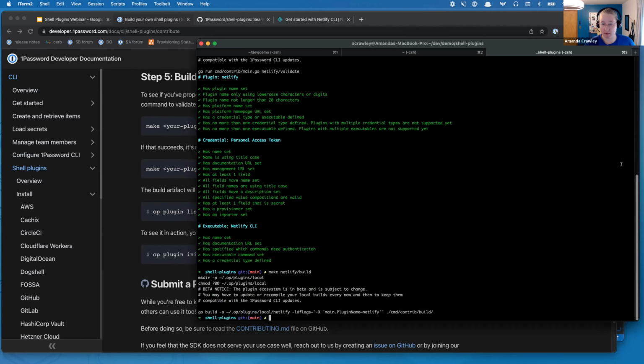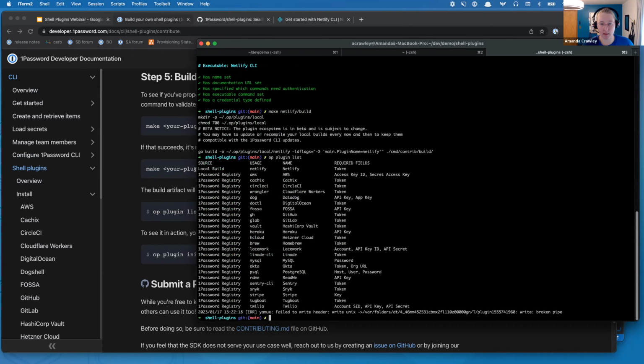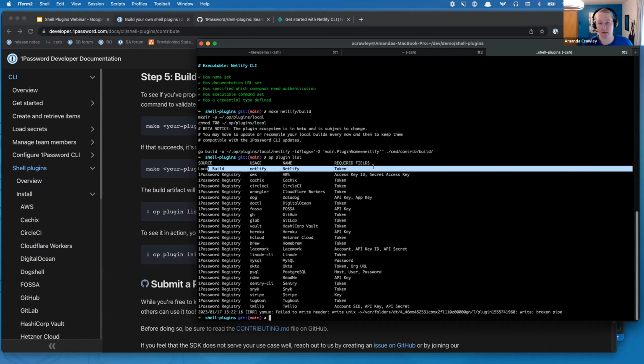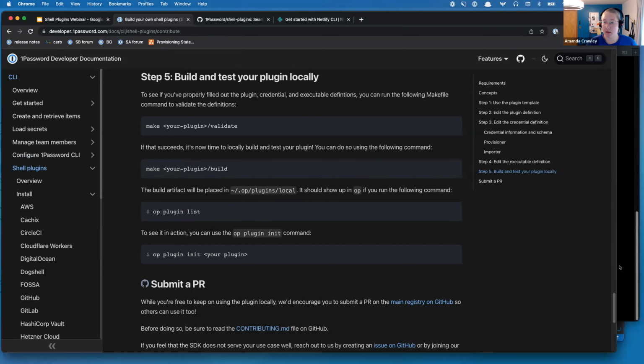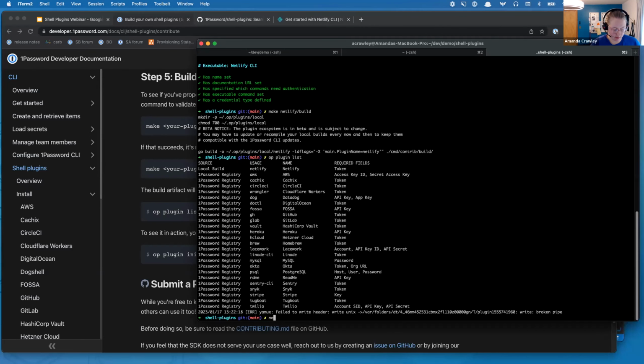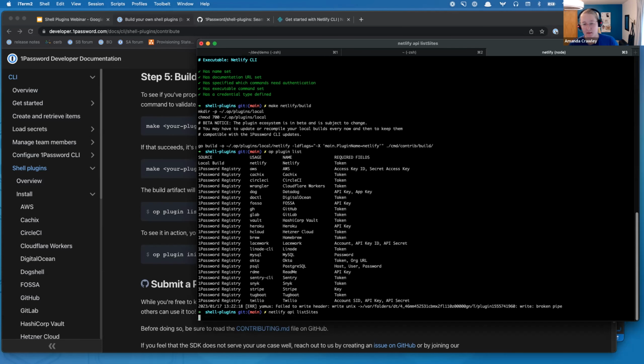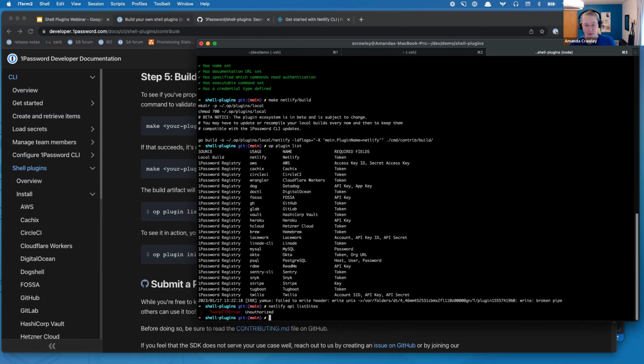And then we're going to do a list. And you can see that the Netlify plugin is listed as a local build. So I'm just going to check that I have Netlify set up in a way. All right, so you can see I'm currently unauthorized by Netlify.